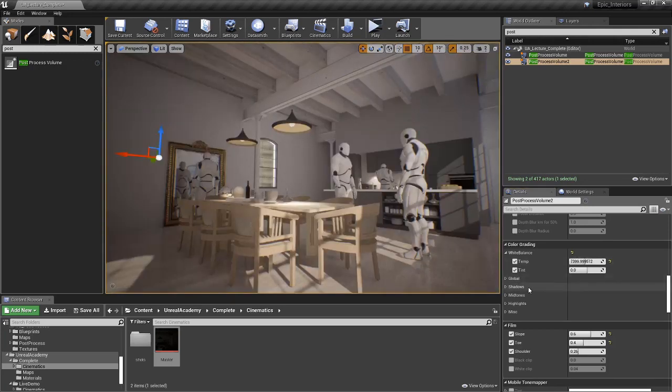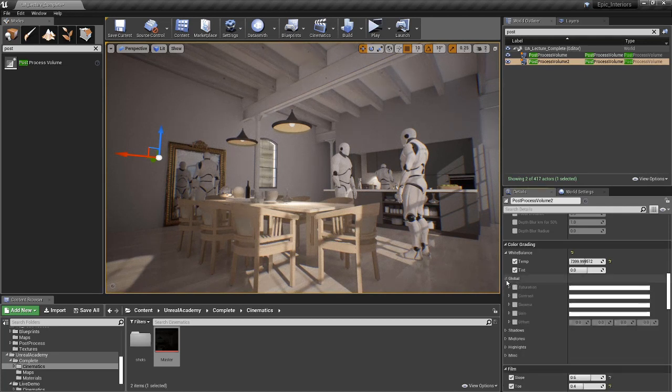From here, we have global, shadows, midtones, and highlights. The best workflow is to stick with global and make all of your changes here. If after you've made all your changes under global, you still feel like you need to tweak specific parts of your color, such as shadows or midtones, then you'd move down to these options and you'd tweak from there. If we open up global, we'll see that we have saturation, contrast, gamma, gain, and offset, and you're going to find all of these same options under shadows, midtones, and highlights.